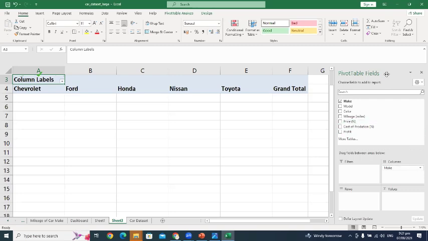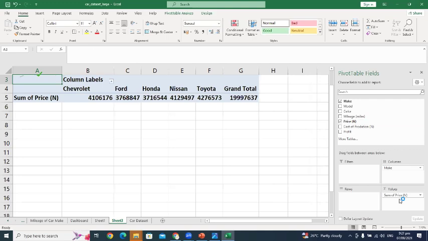So right now, like we said, we are doing analysis. I want to know the price of each of these cars. We have a price column here. So what do I need to do? I'll just drag my price and put it in values. But I want to ask you guys a question. Why am I putting my price in values and not any other place? Why am I not putting it in rows? And why am I not putting it in filters?